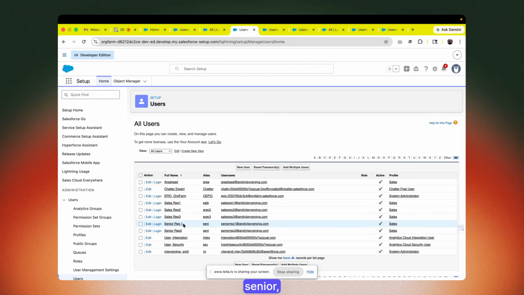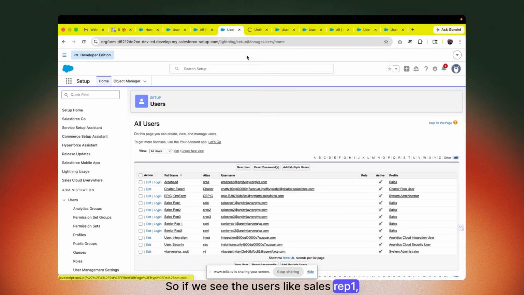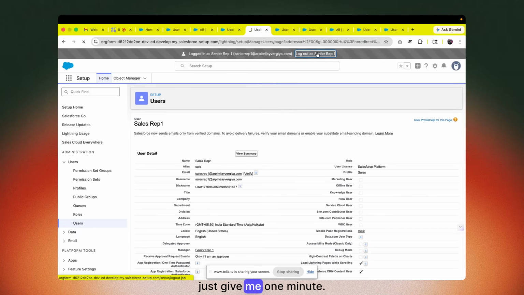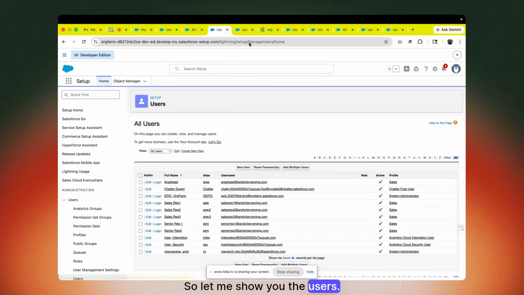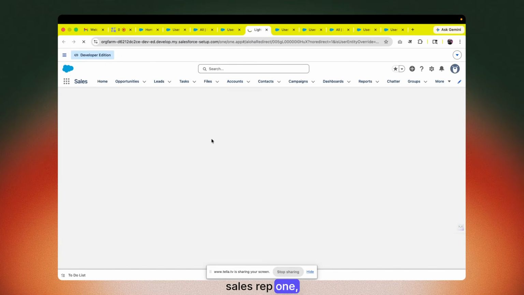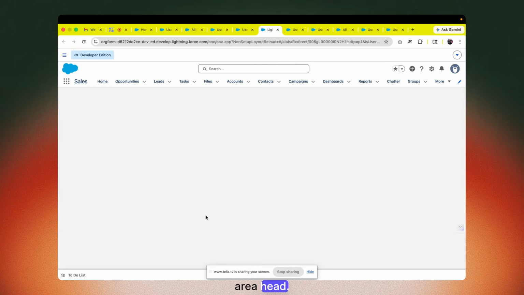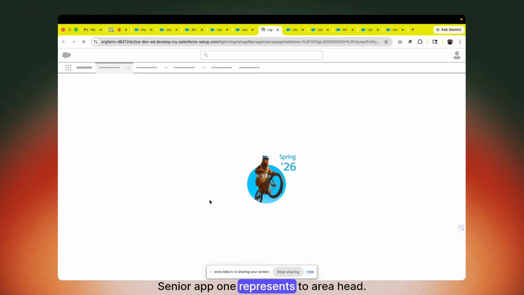Two senior reps, and one is the area head. If we see the users, sales rep one reports to the senior sales rep. Let me show you the users. Sales rep one, one basic. Senior rep one and senior rep two report to the area head.